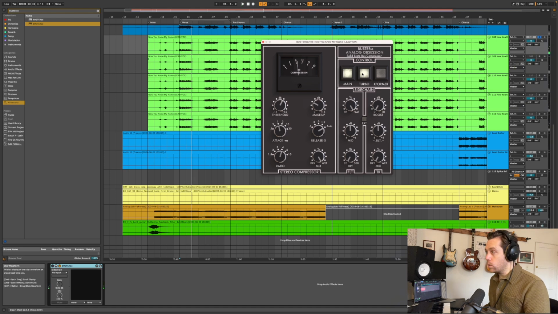To me, it gives you a lot more low end, which is great if you want a warmer, thicker vocal. Let's try the X-Former mode.